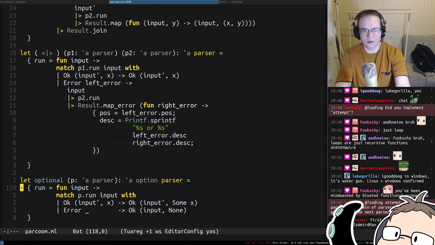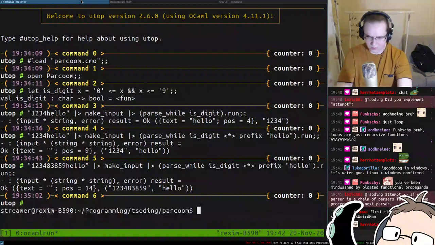If one parser in a chain fails, then proceed to the next parser. Ah, no, I don't know how to implement that. I'm sorry.